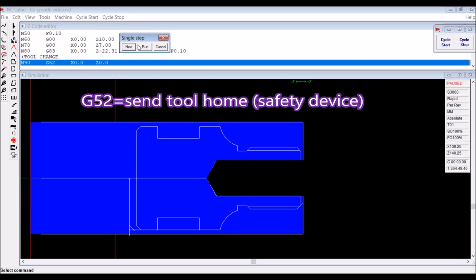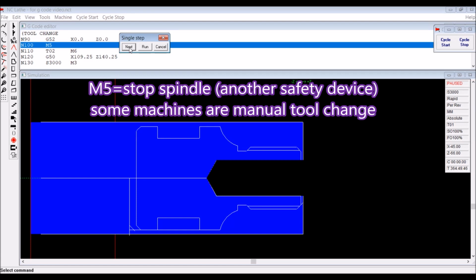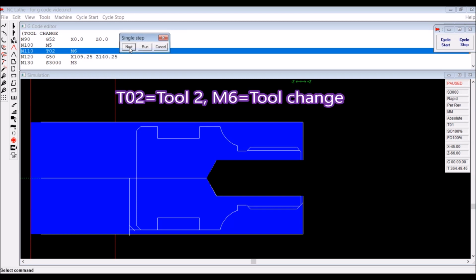G52 sends the tool home out of the way, and in the next line we also turn off the spindle, because these machines were originally made for educational institutions and they wanted to be as safe as possible. I tend not to do this in my programs. I leave the spindle running. Now we're calling up tool 2, and M6 is the tool change again, so the turret would move, or you get a dialog box telling you to change tools.